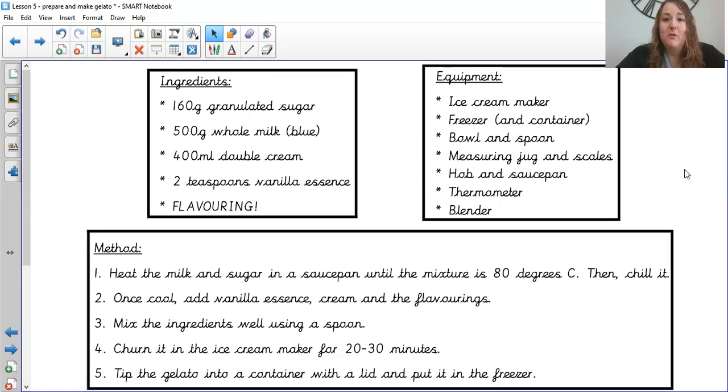My top tip, if you don't have an ice cream maker, you can still heat your milk and sugar and then let it chill, then add everything else and give it a big mix. But where it says number 4 to churn it in the ice cream maker, and then once it's fully finished, you'll put it into the freezer. All you will have to do is put it into the freezer, take it out after an hour and give it a stir and put it back in the freezer and leave it another hour and pull it back out and give it another stir.